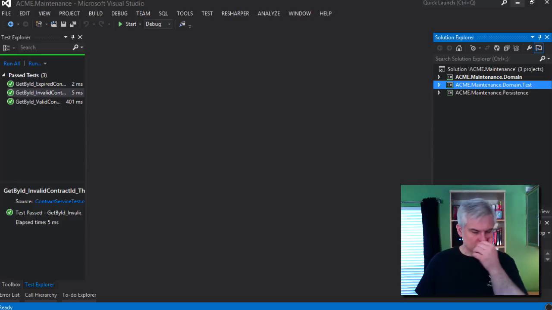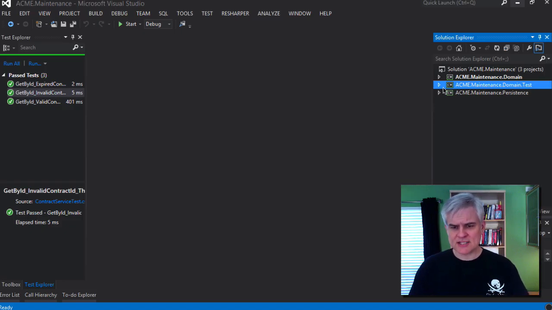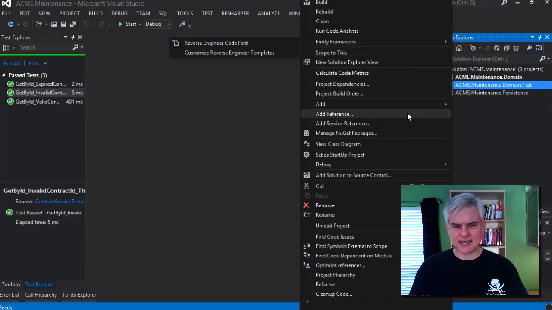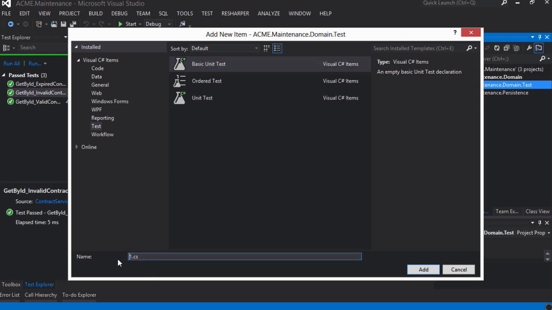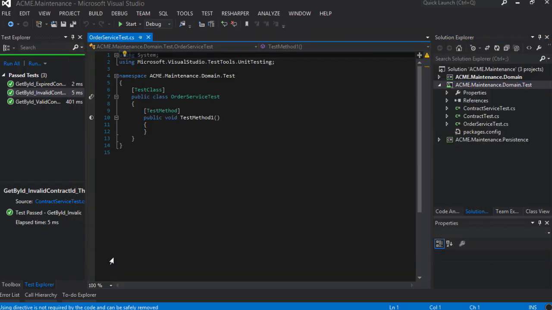All right, so the first order of business then is to create a new unit test. So I'm going to right-click on the project. Here we go. Right-click and select Add a New Item. And you know how I love the basic unit test template. There are easier and quicker ways to do this, but let's just follow this for now. And what we're going to create is an order service test.cs. Okay, very good.